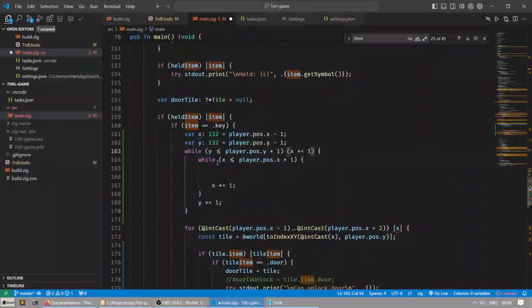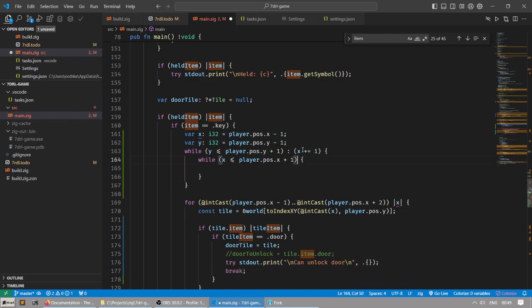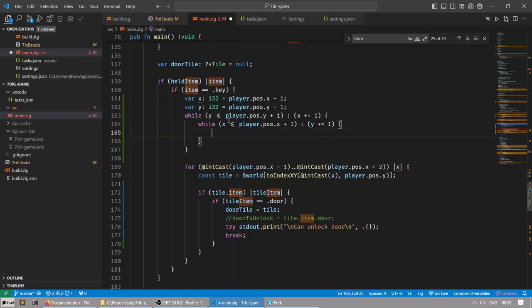Yeah, let's convert this into a continue expression. So this is going to be like this. And then we don't need to have these ones. And this is going to be y plus equals 1. And here we go. Now we have two while loops.